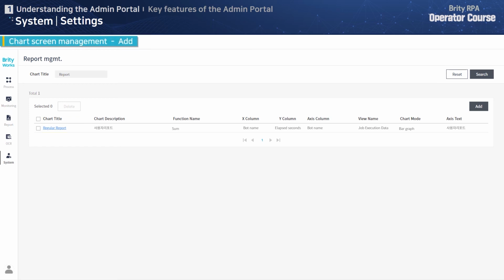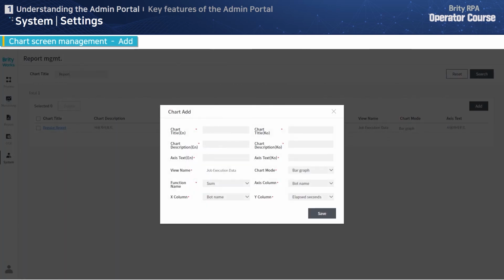Next, let's add a chart. Click the Add button. The Chart Add pop-up window will be displayed. In the pop-up window, fill in the essential fields, such as the chart title and chart description fields, and click the Save button to complete adding the chart.